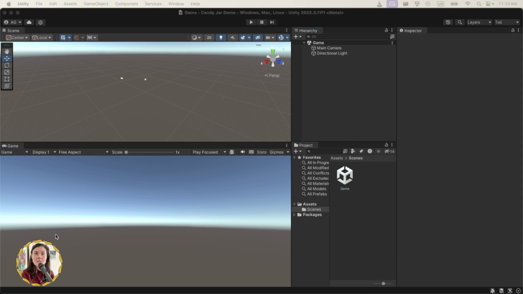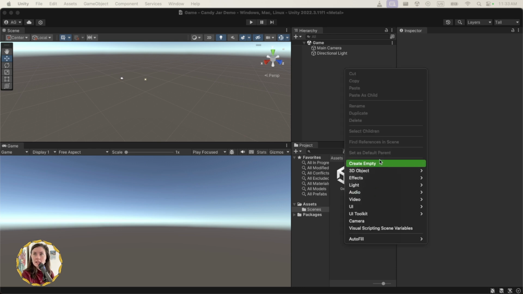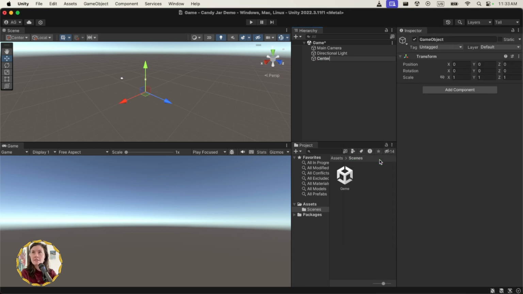Cool. All right, we're going to start with a game object that's going to hold the center of our world, so I'm just going to right-click and create an empty, and I'm going to call this Center. It'll be at 0, 0, 0, and we're going to add a script to it. This will be the thing that shoots out those little candy corns that you saw.